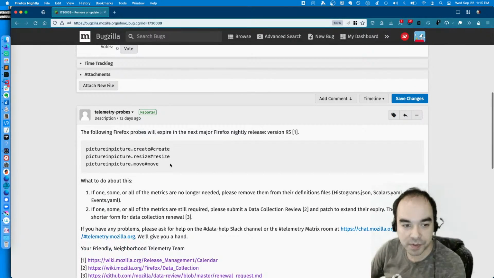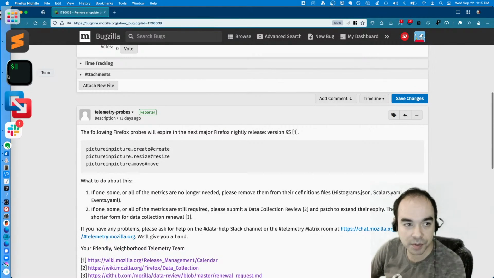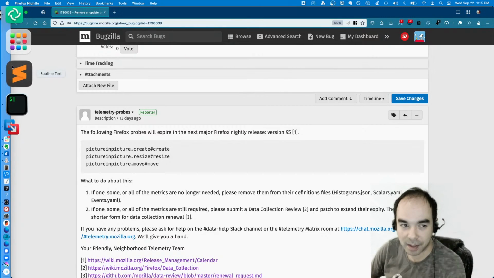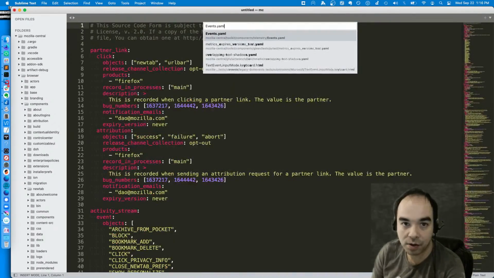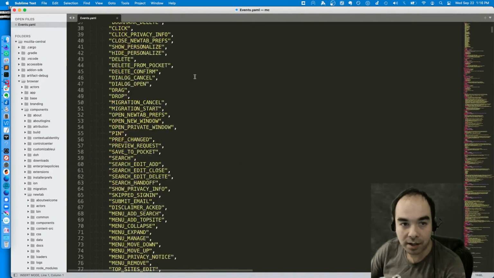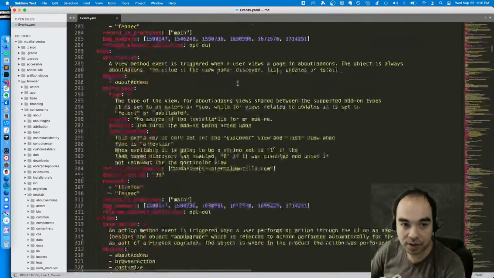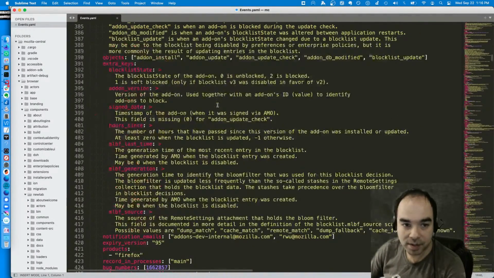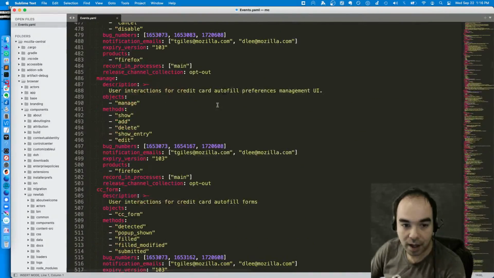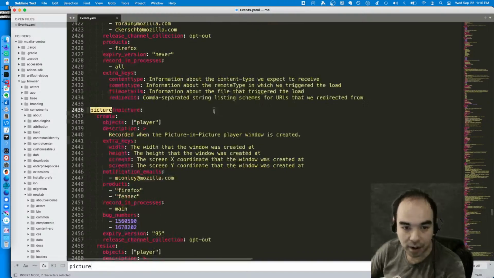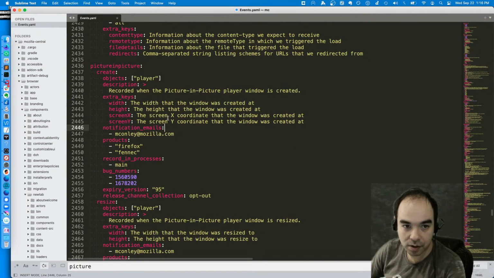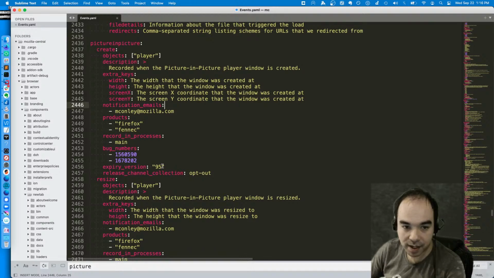So these three probes are what are called event probes, like event telemetry, and they're defined in this YAML file in our source code, events.yaml. There's lots of different things that we measure, and some of them are opt-out, some are opt-in, and the ones for picture-in-picture are down here. And it's all documented, like what we measure, the bug numbers that they're associated with, what the values are, and what processes and products they're recorded in.